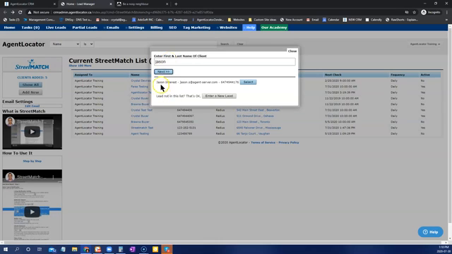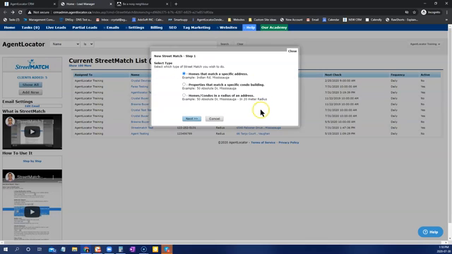And when you go next, it's going to show you any leads that are existing in your CRM system. So instead of creating a new lead specifically for Streetmatch, if that lead already exists, you're going to select it and set the account up on Streetmatch. If you wanted to create a new one, you can definitely just create the new lead.